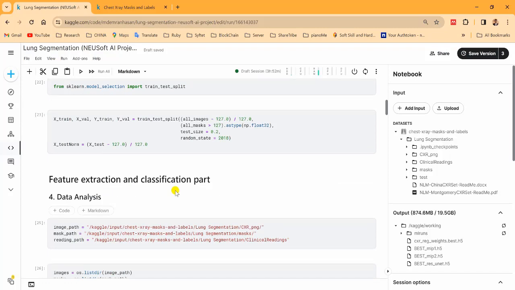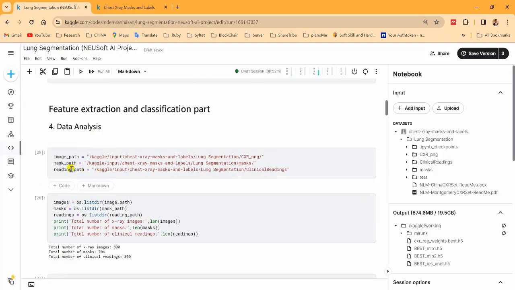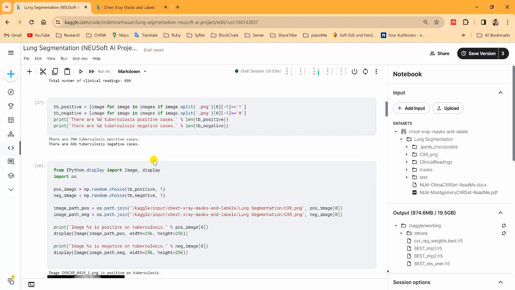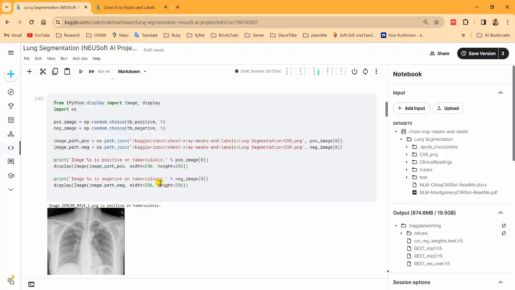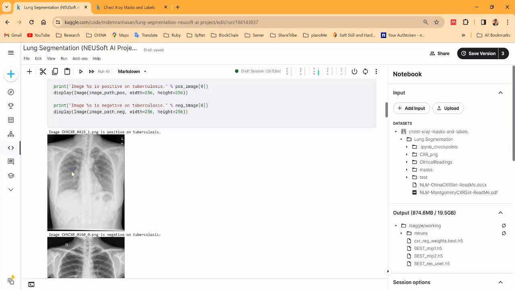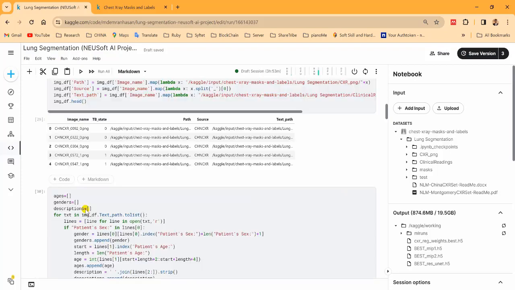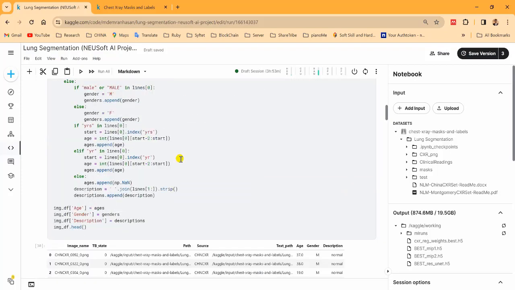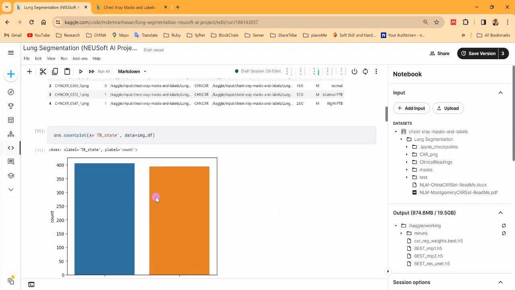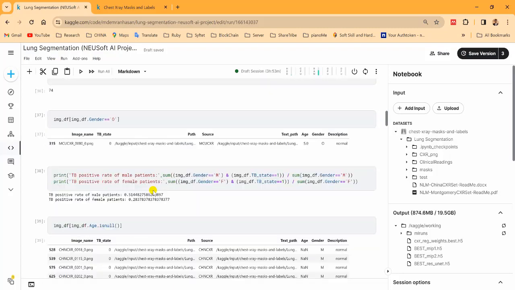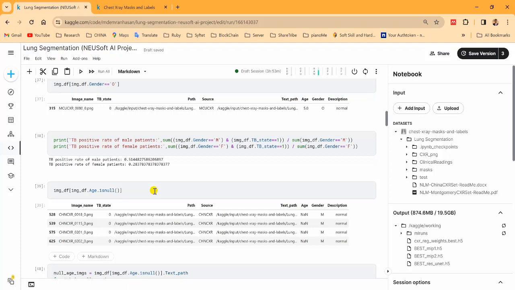In the feature extraction and classification part, first of all I am doing the data analysis. Here is some path for my data. I just select and use this dataset to detect tuberculosis positive cases or negative cases. The first image is positive for tuberculosis, and the second one is negative for tuberculosis. Those are my paths and sources, text files and different portions. This is actually the final count of how many labels are in my data. Those are the normal things which you showed us in the internship journey.